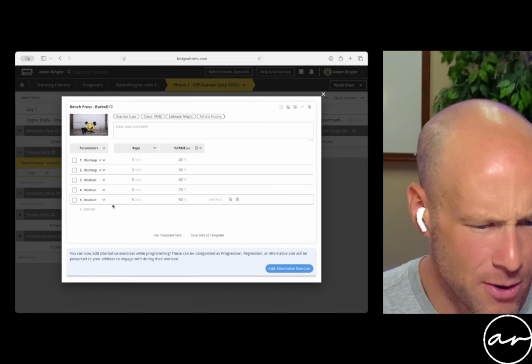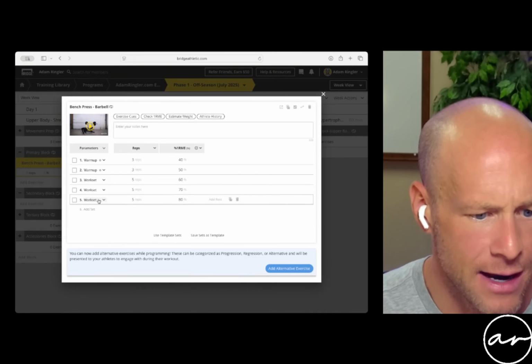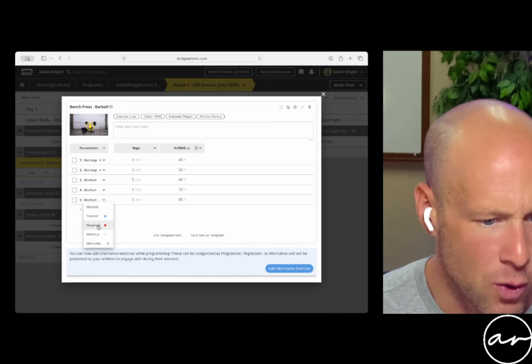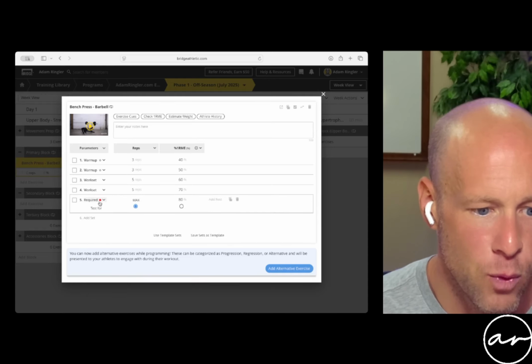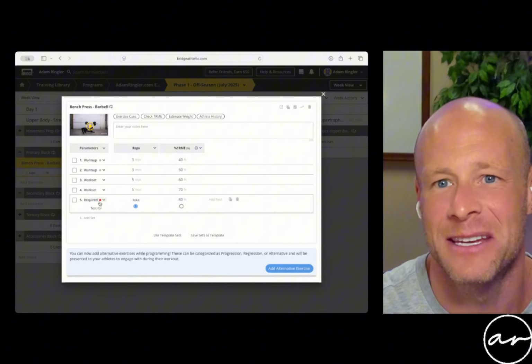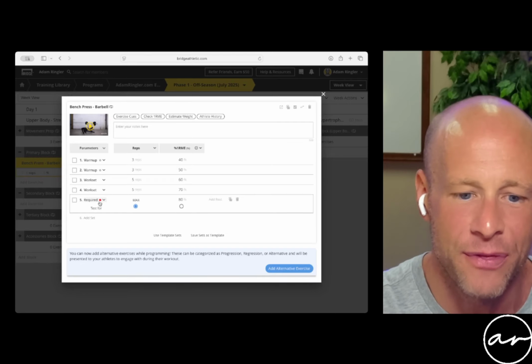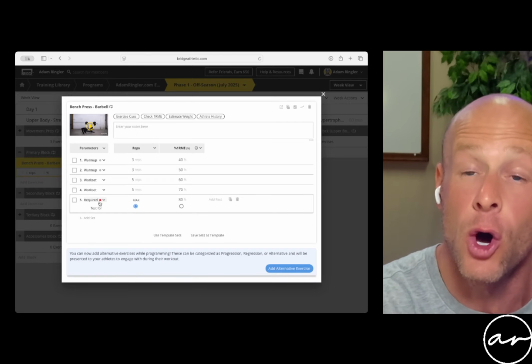Now, a couple other things you could do here, right? This last block, as I'm looking at it, I could make it a required block. And when you do that, it becomes kind of a testing block, if you will. And what's cool about that is I could have them go for an open set.